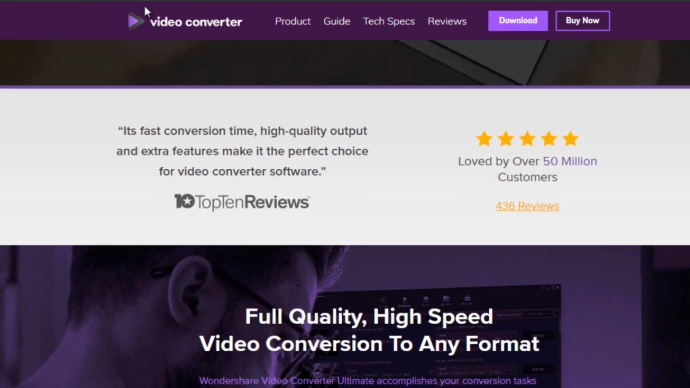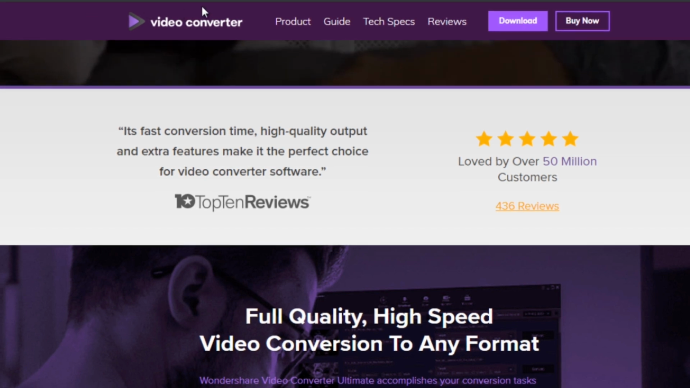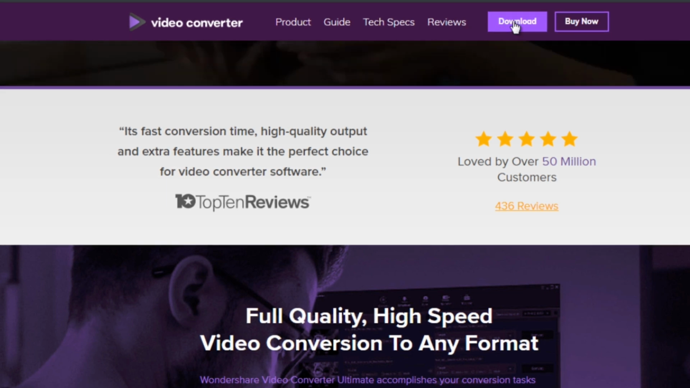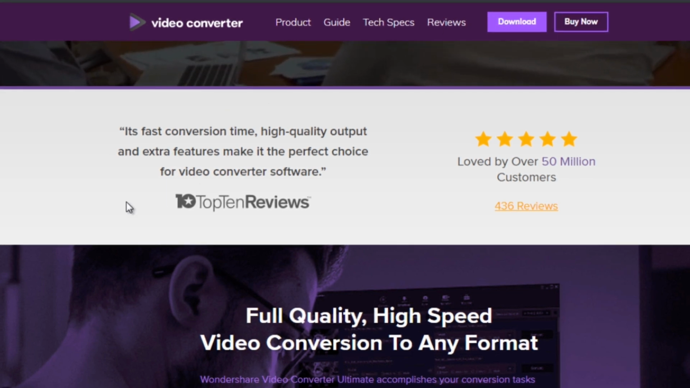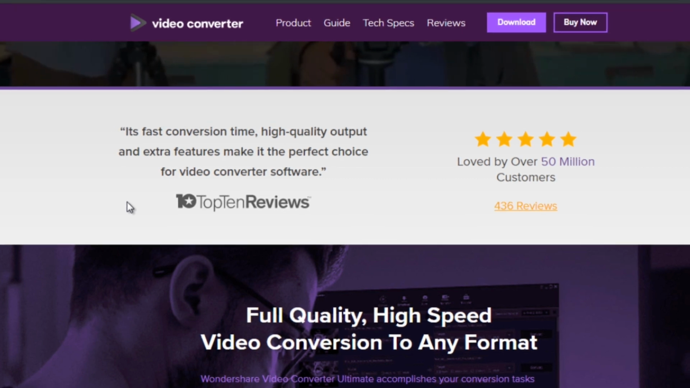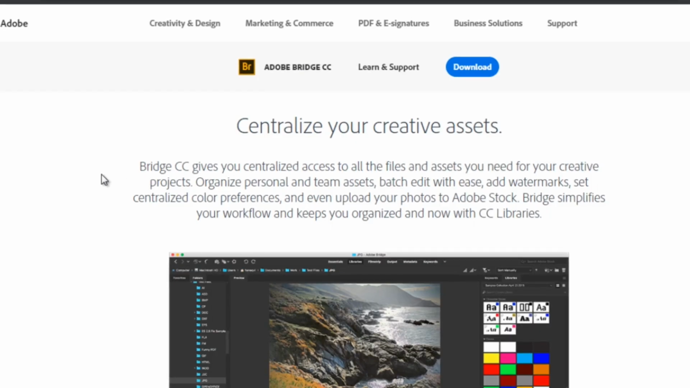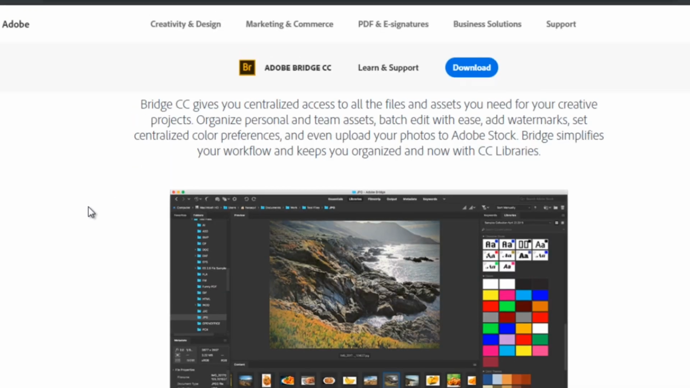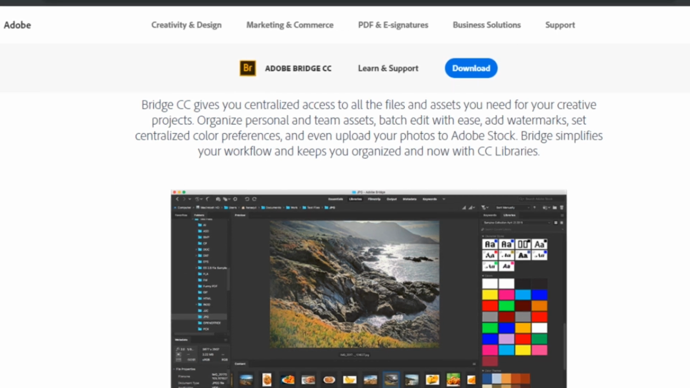One of them is called Video Converter by Wondershare, and that is videoconverter.wondershare.com. If you go here and download up at the top, you will be able to embed metadata. In fact, we're going to be using that for this particular video. Now, there are other software out there like the Adobe Bridge software, which allows you to embed the metadata into your video. The reason why I'm using Wondershare is because I feel like it's a lot easier to use.